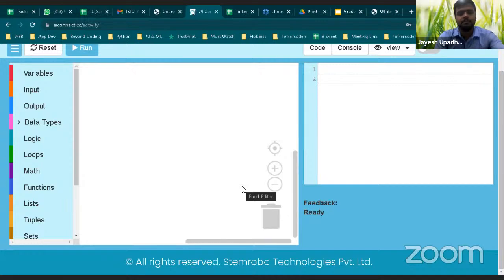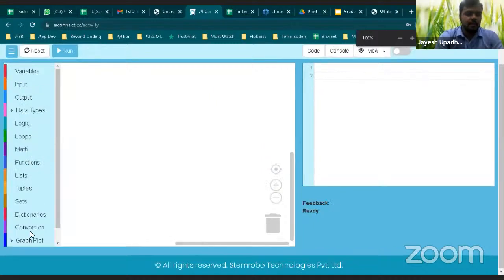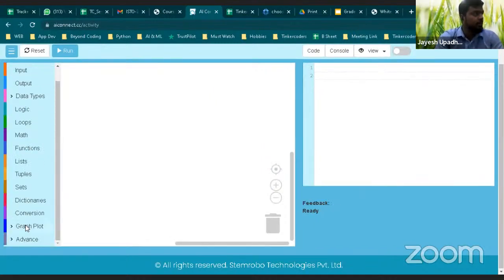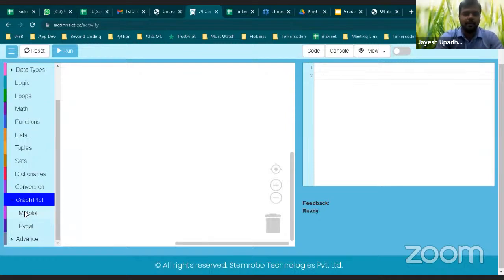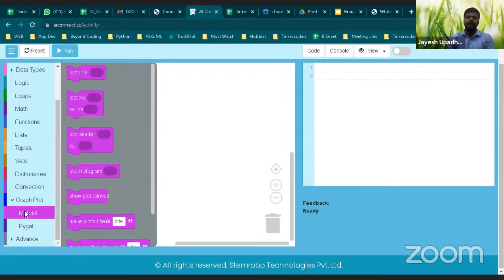Can I start now? If I want to create a graph, first I will go down. There's an option called graph plot. You will select matplot. Now in graph plot we have two options, Pygal and matplot, right? In this session we are going to use matplot. Let me tell you the reason for that.